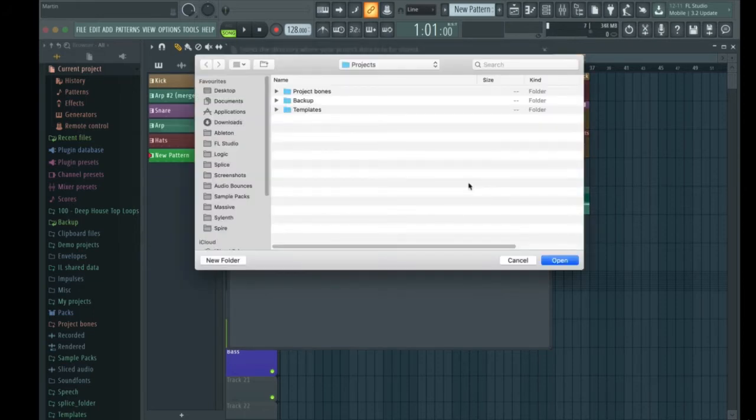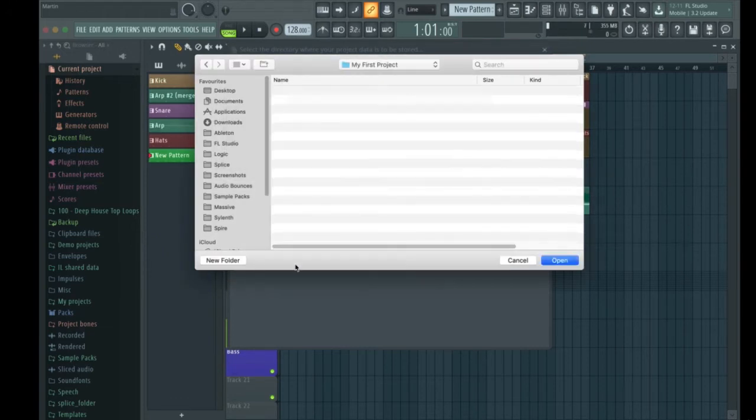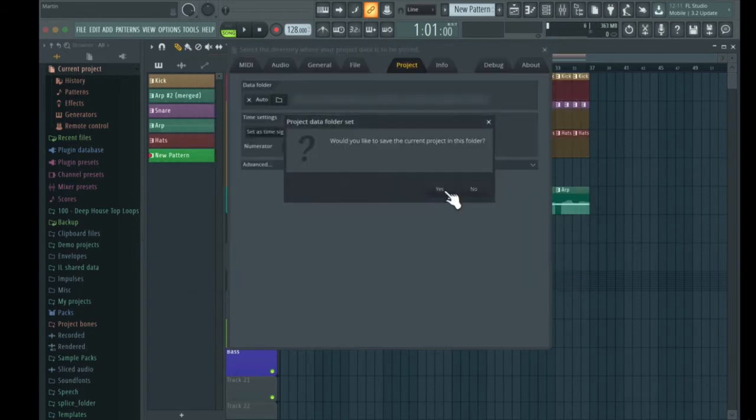Here's my file structure of my computer. I can just create a new folder for this project, name it, and then just press open here. It may look different on your computer if you're on a Windows computer, but I'm on a Mac here, so it should look something like this. So let's name this my first project, like that. Now let's just hit open.